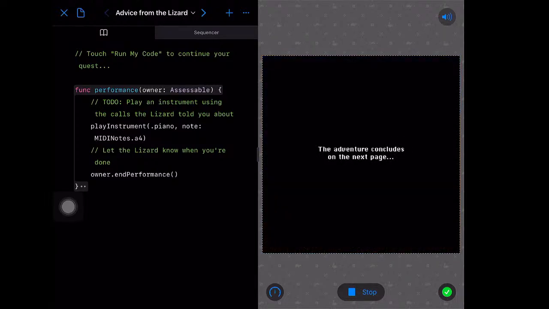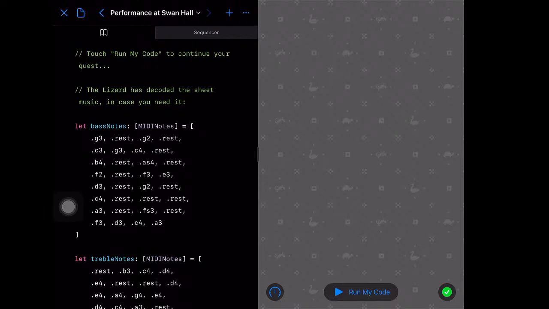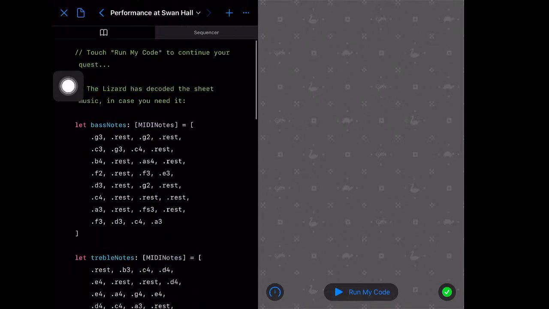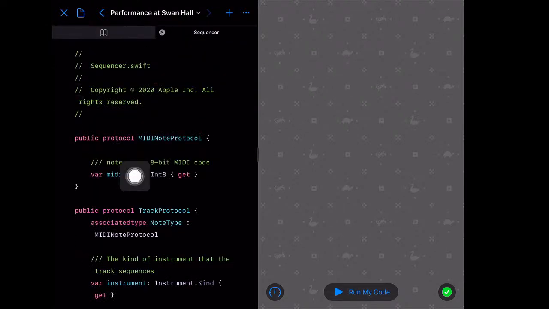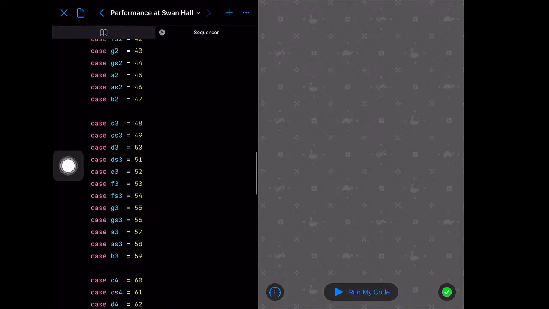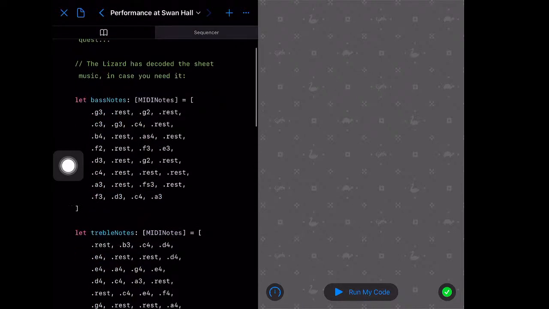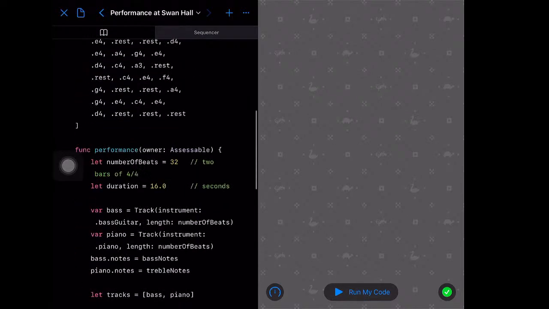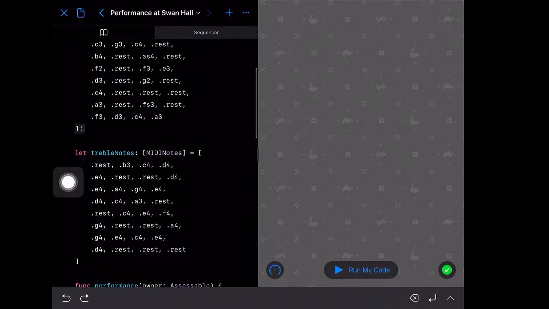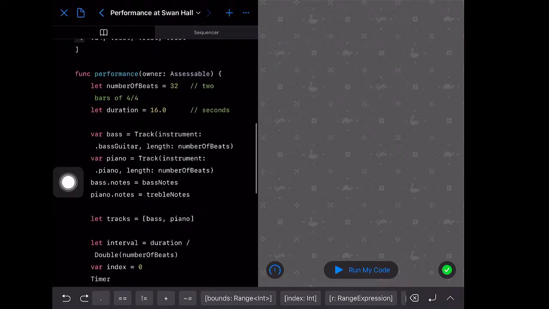Now, this code is going to be the same, the sequencer code. This main.swift is where we actually change it. So sequencer is the same because we define the track protocol. And they've set up all of these for us, the treble notes and the bass notes. And we have to write the code in here.